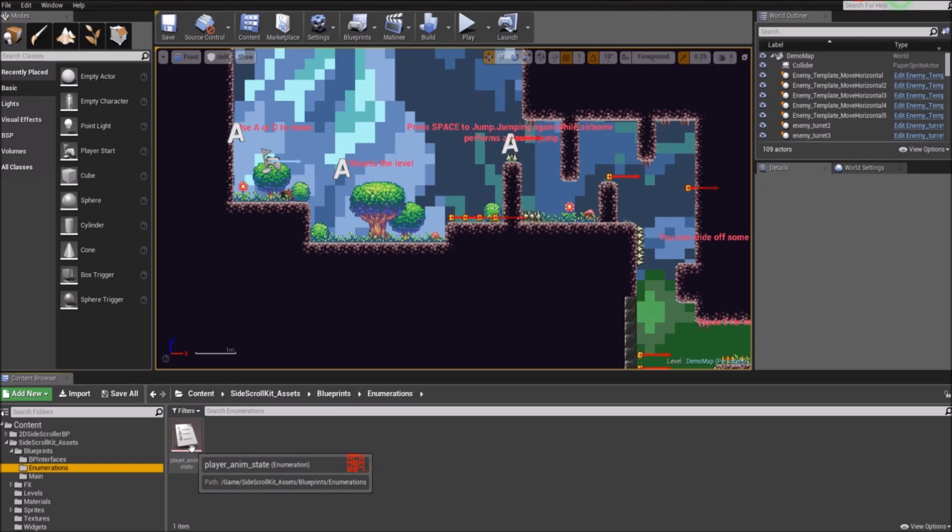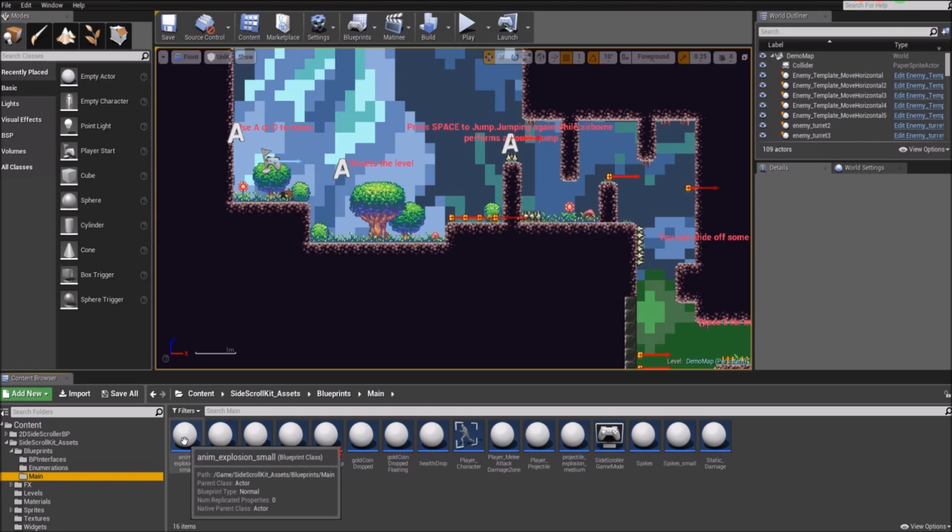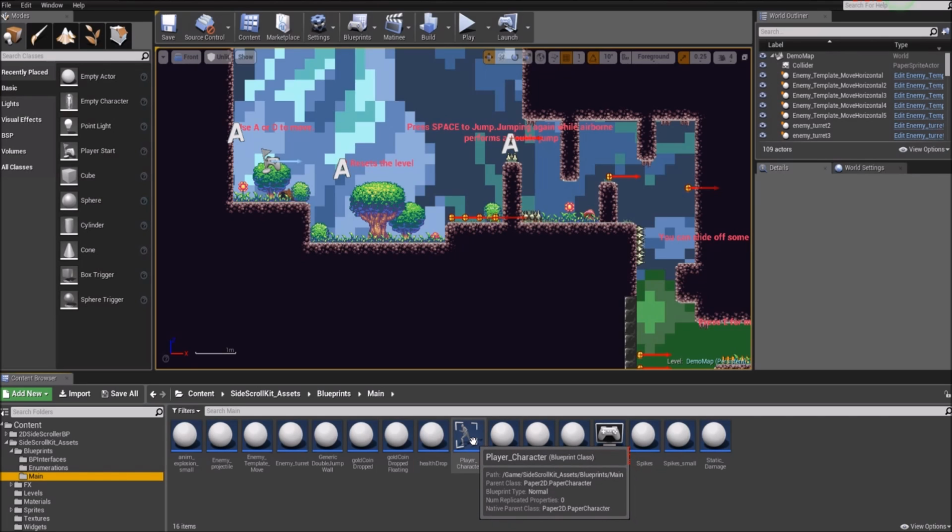The enumeration currently contains all the animation states of the players. It can be easily edited. And the main folder contains our main scripts. Now onto the main folder.